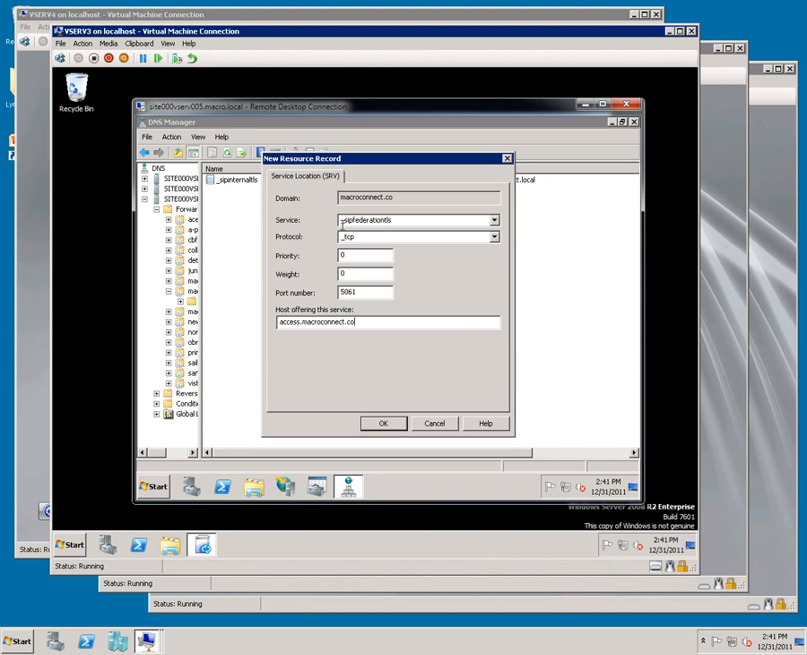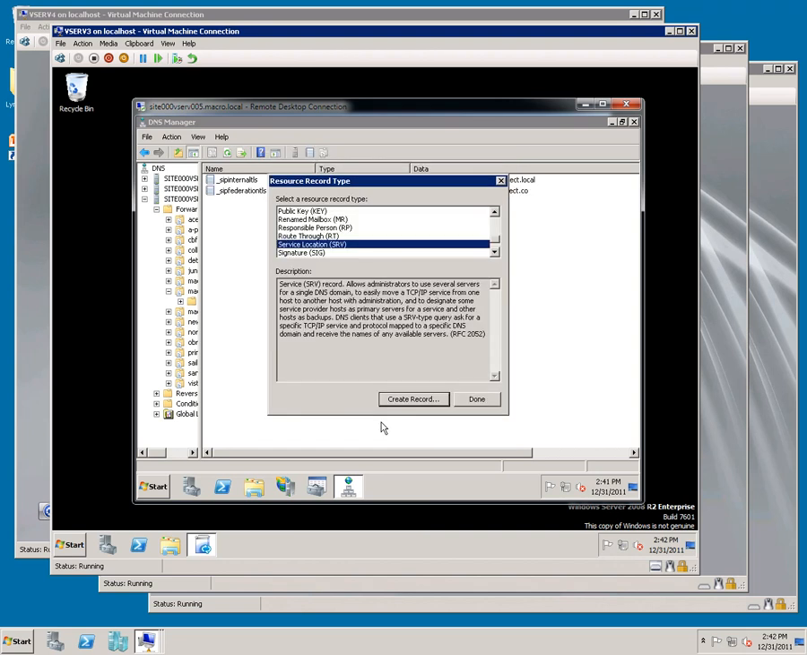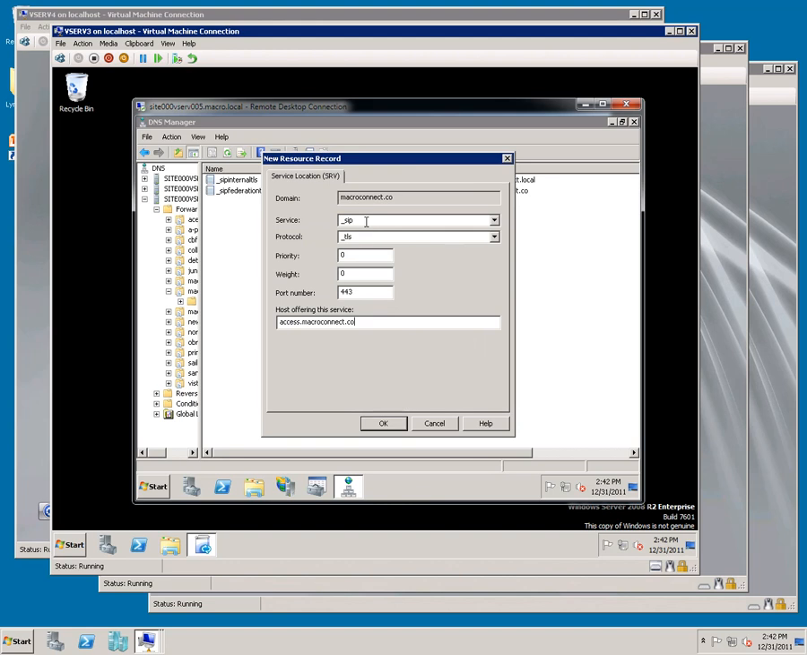Click OK. Click Create Record. And finally, we're doing _sip._tls 443 and access.macroconnect.co. Click OK. Click Done. And you can see the various records that we've got here. We're done with DNS, so I'm closing that.